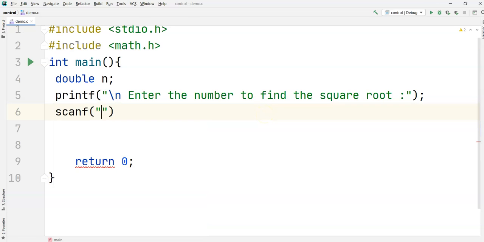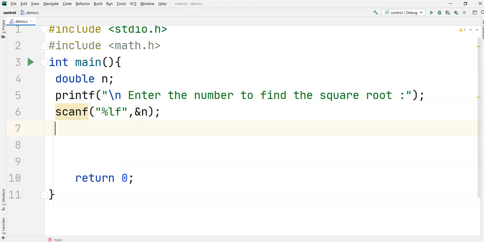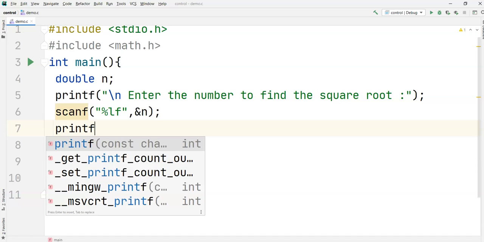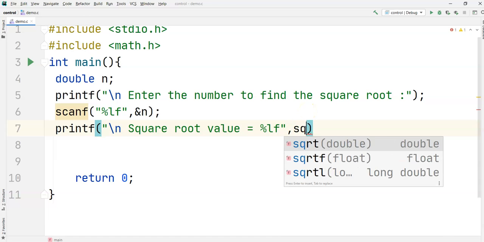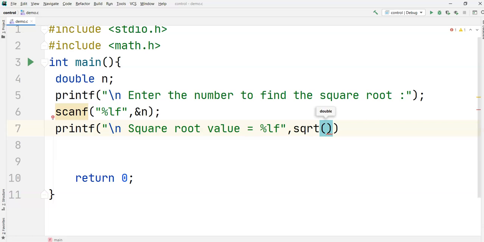So we want to store that number using the scanf statement. Since it is a double type, I'm using %lf. And then I use ampersand n. Now, since we got that n value, we can use the printf statement and say square root value is equal to %lf, and here we can say sqrt of n.